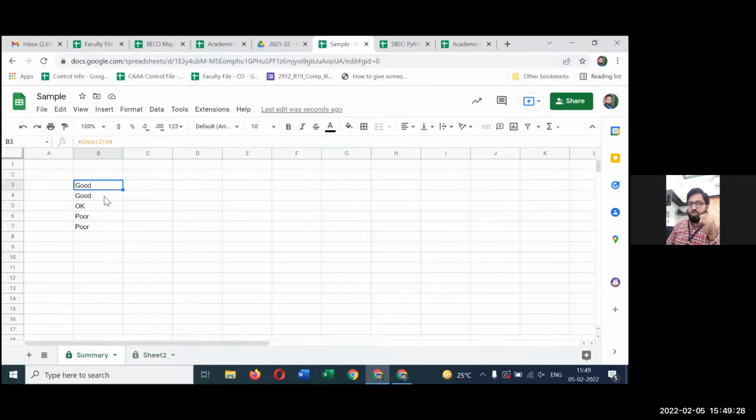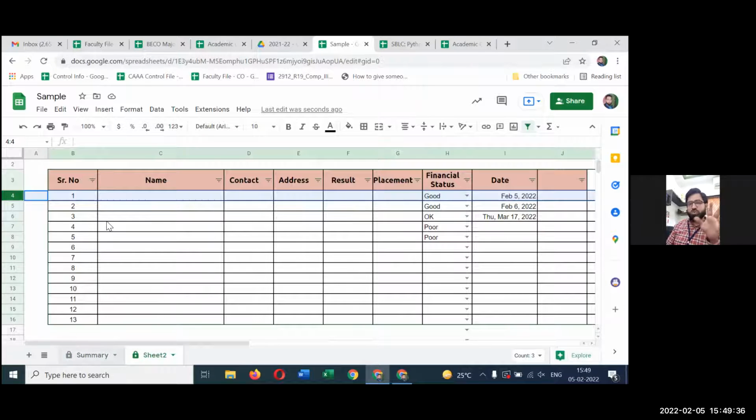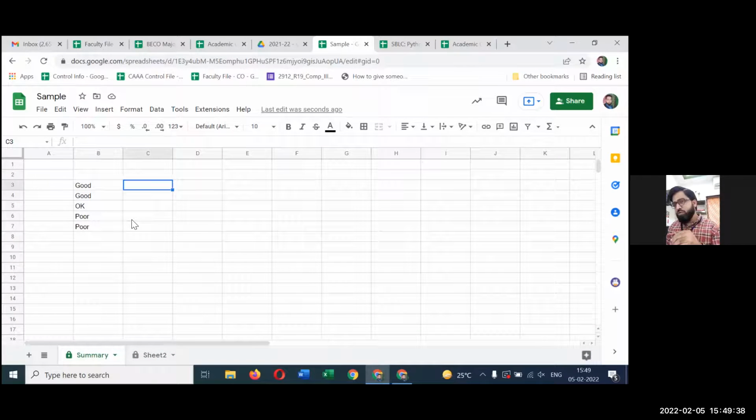So this way the data comes over here, equal sign आपको डालना पड़ेगा। फिर आपको अगर एक टैब से दूसरे टैब में डेटा लेना है, so this is quite straightforward, simple. Secondly, if you want to get data from another Google sheet, किसी और गूगल शीट से अगर आपको डेटा लेना है, so that can also be done. For that you have one command called IMPORTRANGE.